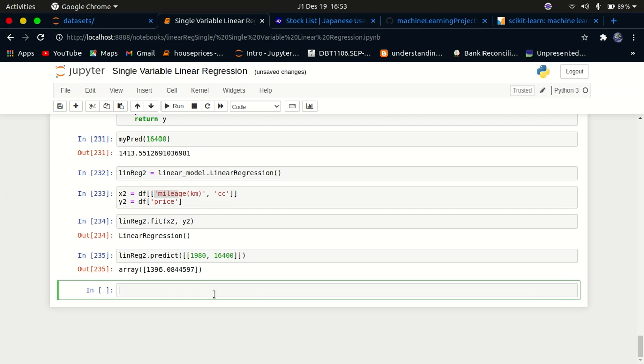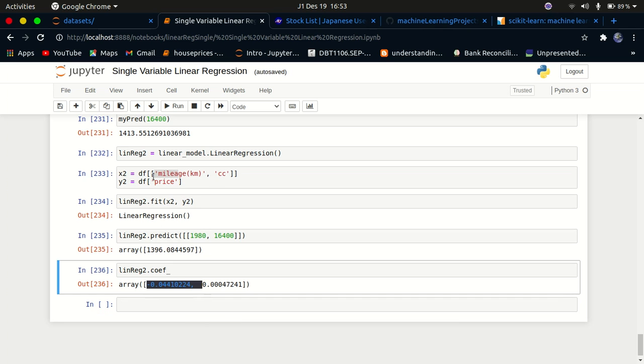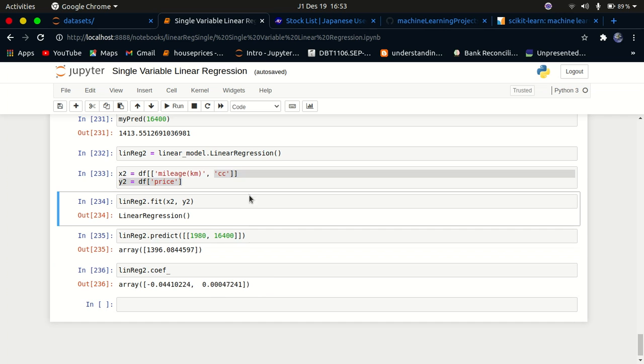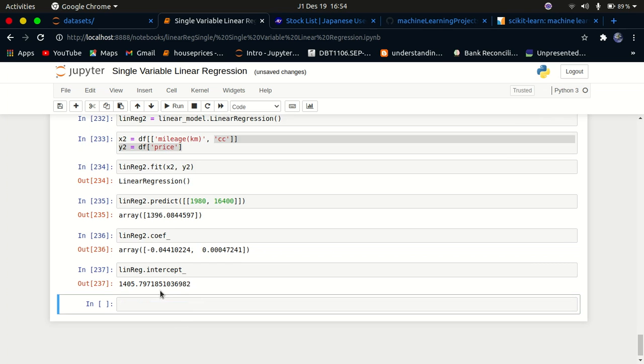So now, before we end this video, we can also look at the coefficients of this. If you look at the coefficients, we have multiple coefficients, right? Because the first one will be the coefficient for the mileage, and then the second coefficient will be the coefficient for the CC, right? And then if you look at the intercept, we just have one intercept, as usual, which is this intercept right here.